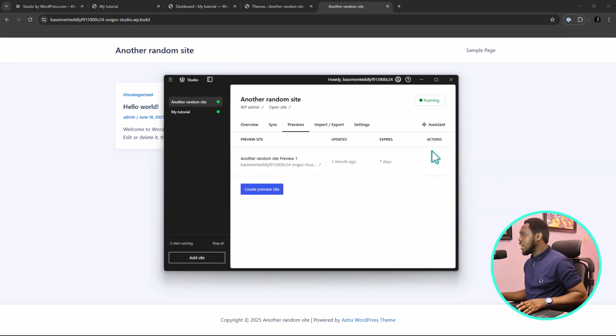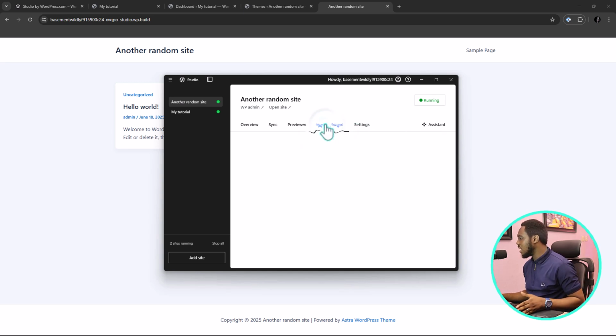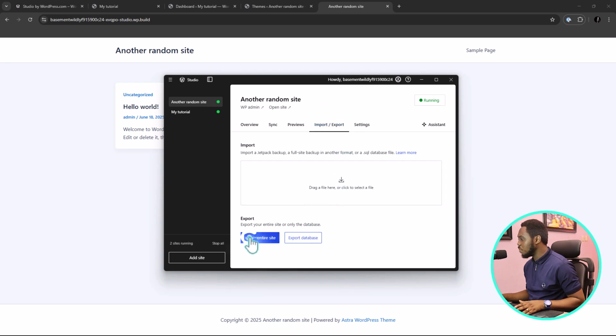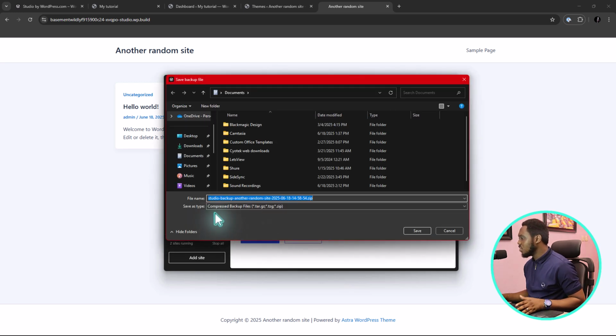WordPress.com. Launching back the app here is as simple as it gets. So you can always come here. If you want to export this, you can export the entire site from here. So you can see you have a backup of this website here. You can save this onto your computer.